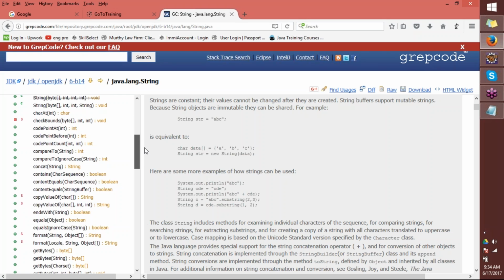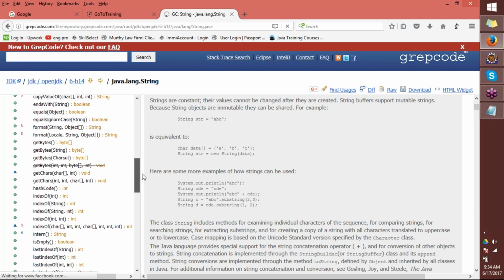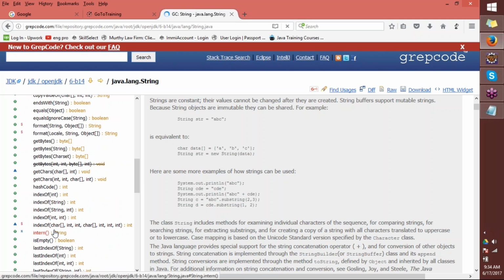Where is the equals method? Here. Yeah, equals in there. Yeah, can you click that? It's a bit slow from here.